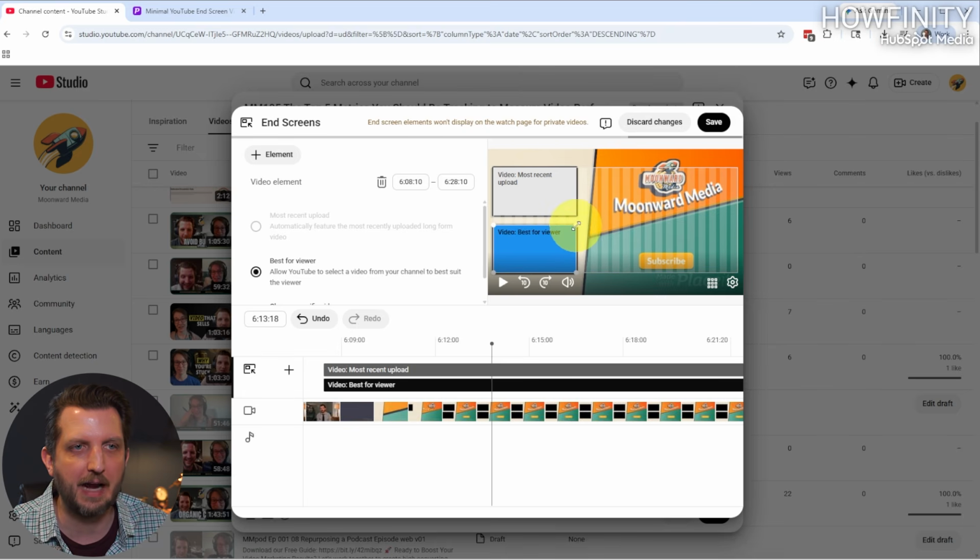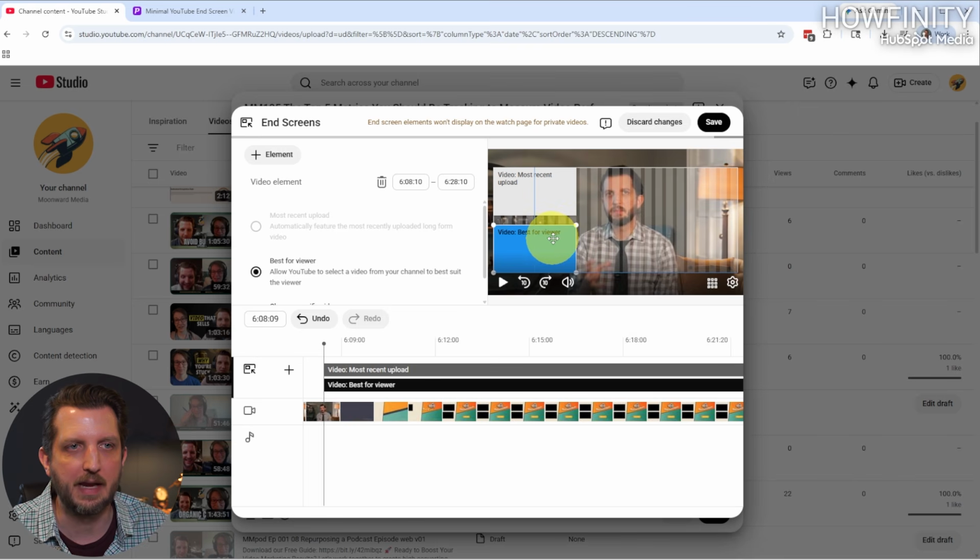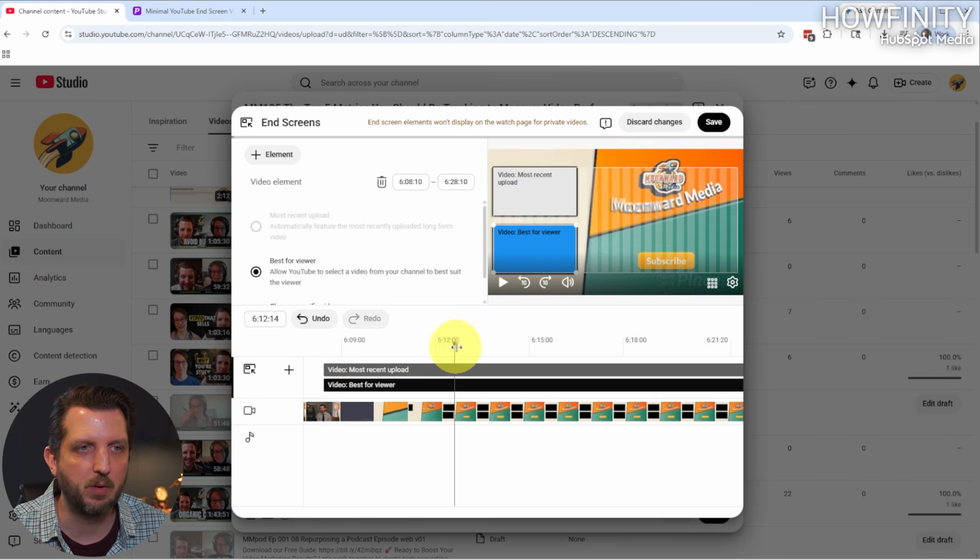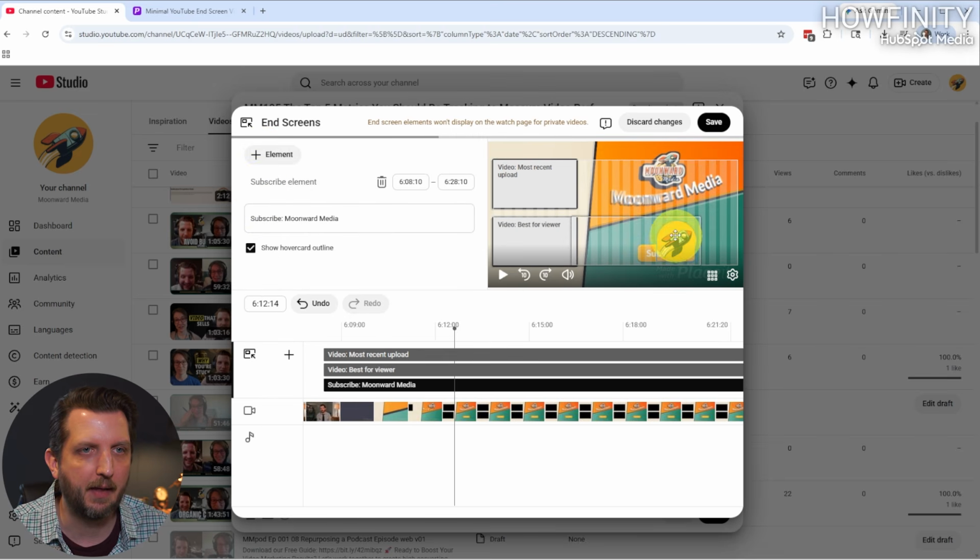And you can also resize them depending on how the template kind of lands. You could resize those as well, but we want it to be just like that. Then we want to add another element and go subscribe. And we're going to add that right down there so that it's right where the subscribe is. Okay. And now you can see those 3 elements are stacked up here.